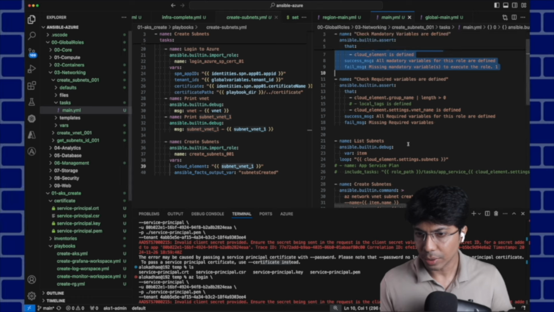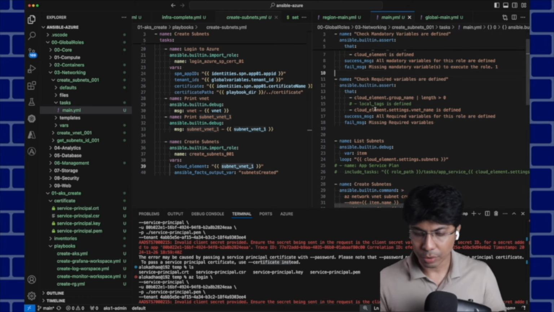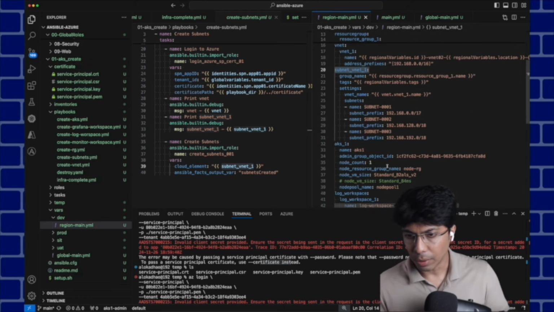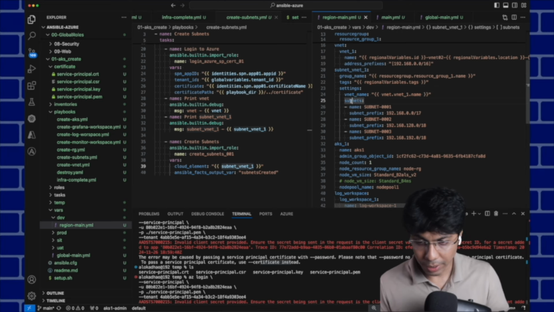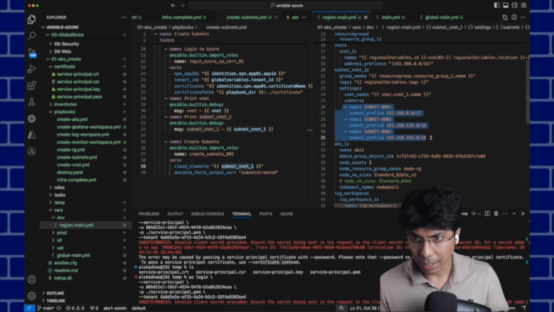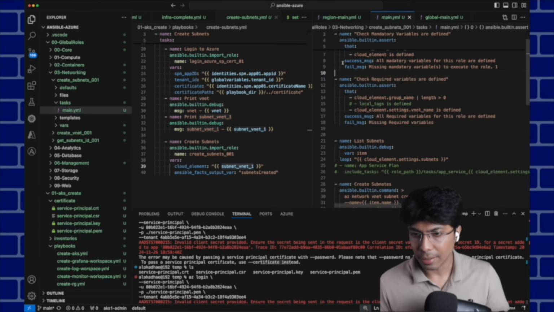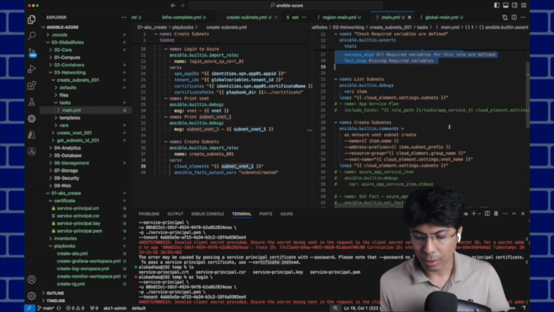Okay, so in the main variable, I'm just making sure the entire variable, which includes the group name, tag name, setting, VNet name, subnet, and the list of subnet, the array of it is present. That I'm checking whether it is present or not.